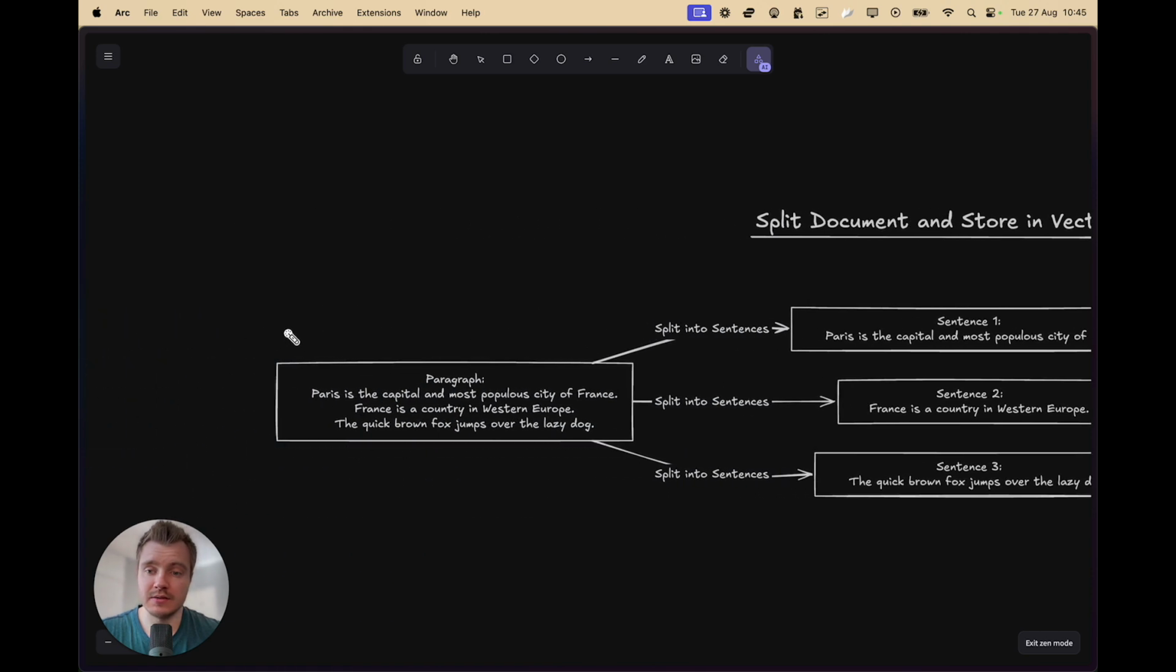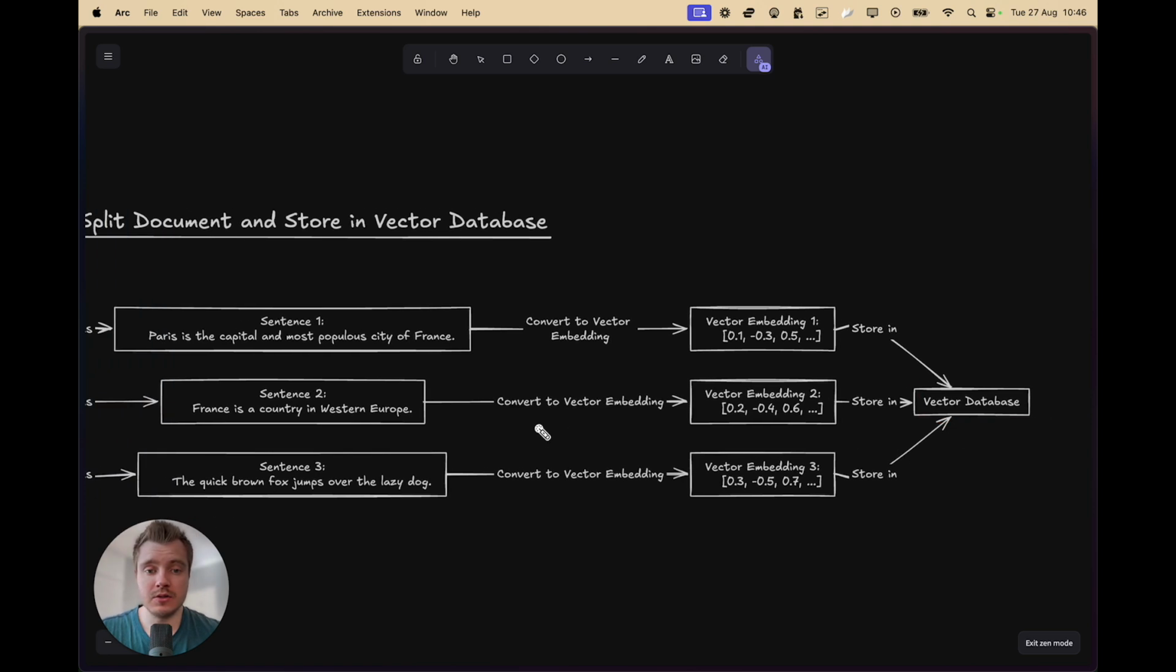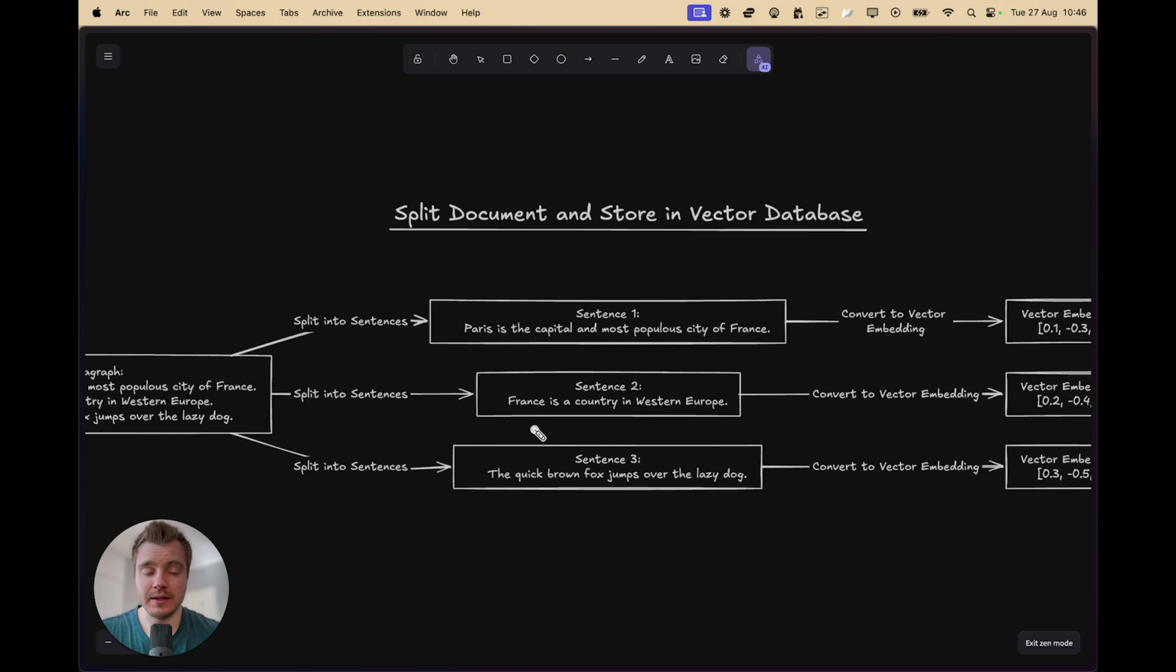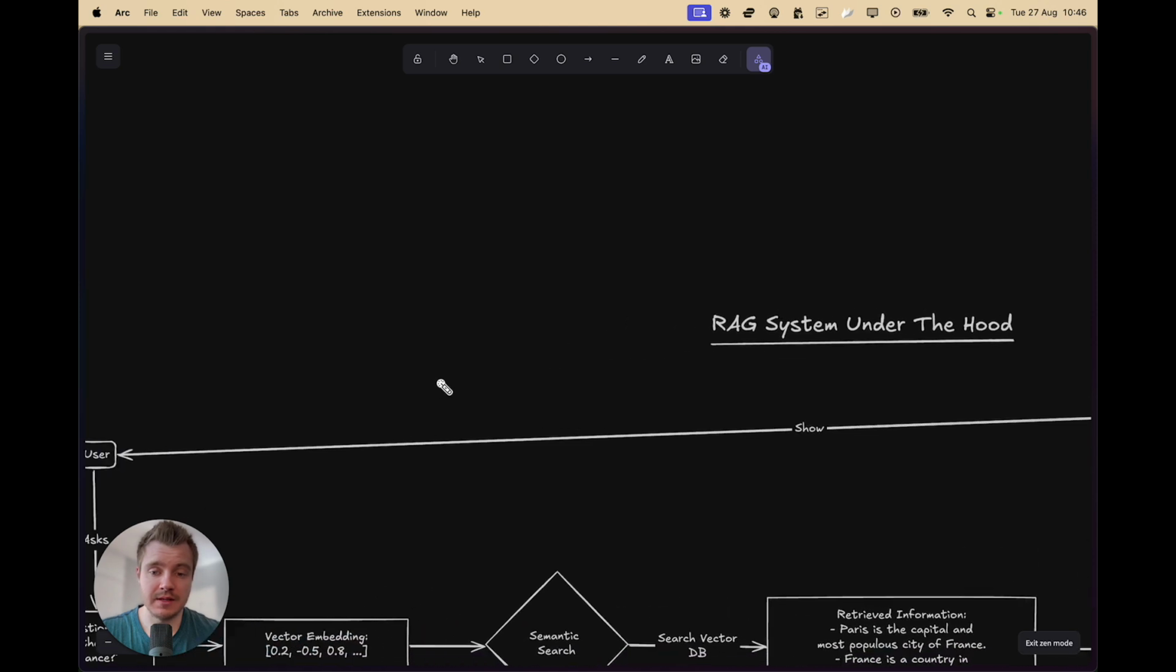So in this case, it'll be this paragraph. In your case, it might be a whole document about your standard operating procedures for your business, or an entire book, or whatever it is that you want to store in here. So now let's take a look at a full deep dive of what this RAG thing looks like. So if we go here, this is the RAG system under the hood.